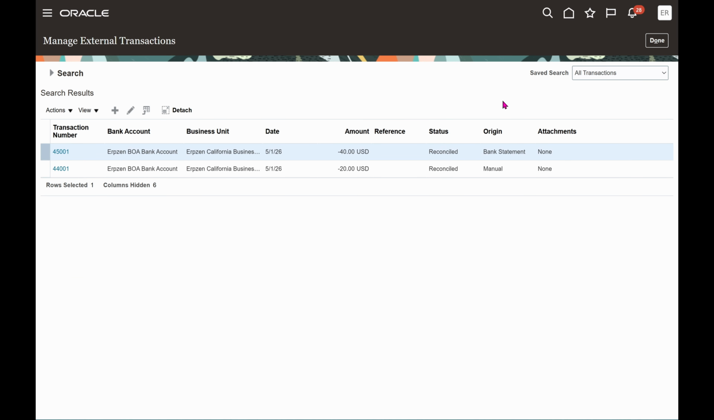Even if you run the bank statement report, you can see all these transactions in the bank statement. Click on home.